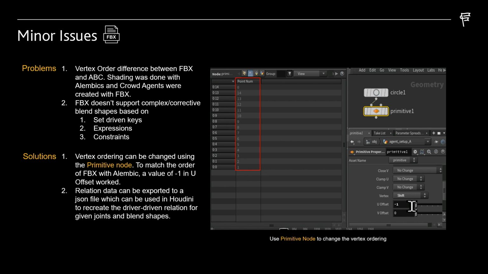There were minor issues that we faced. If you remember, we started with Alembic caches as our asset, and then we suddenly switched to FBX system. We started using our agent system to render our hero animations. Now, there was a mismatch between the vertex ordering between Alembic and FBX.